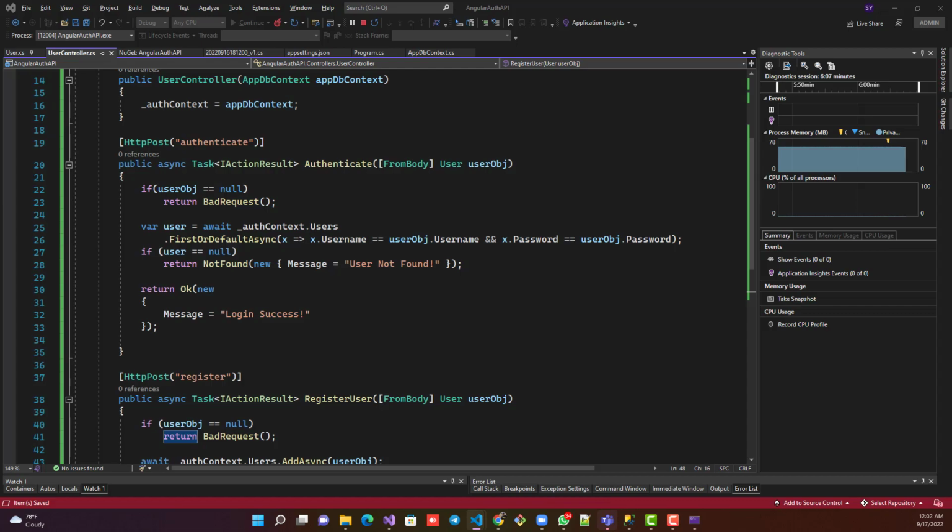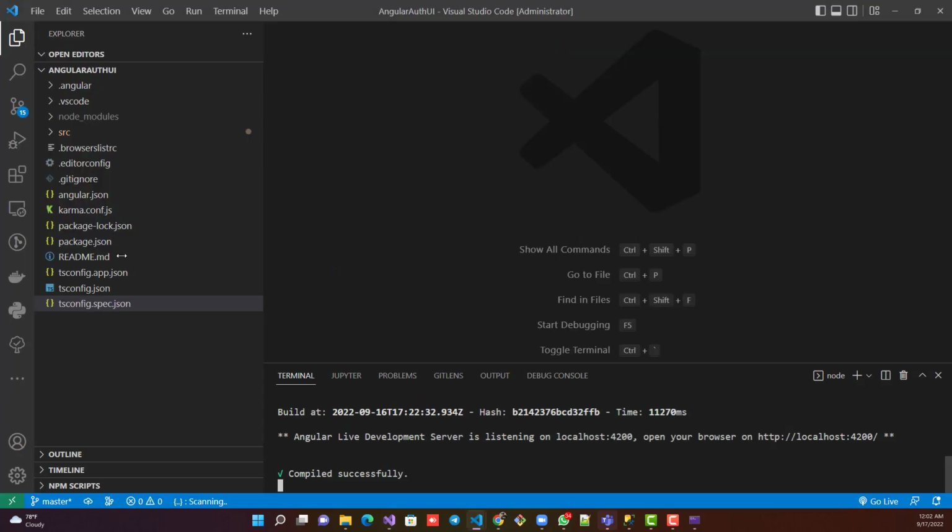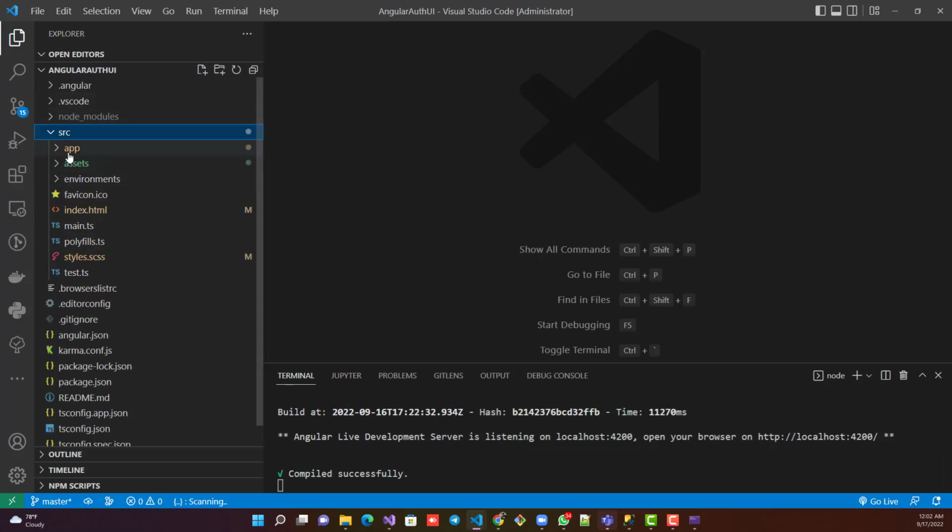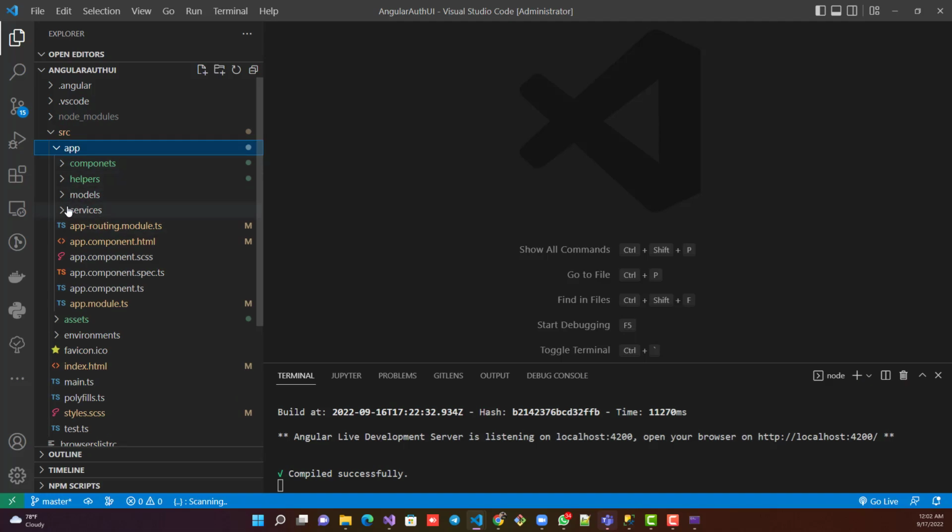Okay, where is that? Let me open it here. I think that's taking a time. Yeah, here it's open. Okay, so here we have this folder structure already. So let's go in the app and we have our services ready. In the services we will try to create the login part and sign up part.